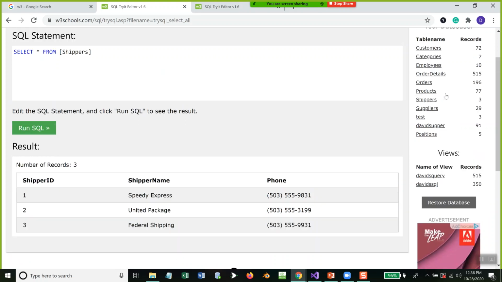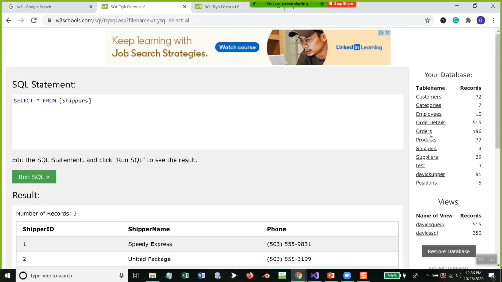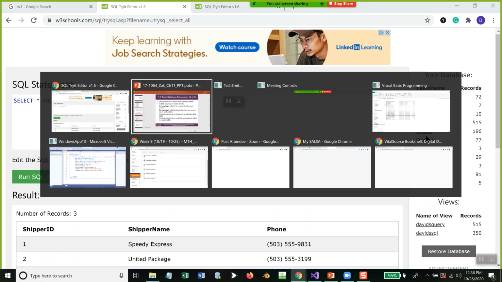That's when you come over here. If you look at the orders, this is related. They're all orders. This is all products. This is shippers. This is suppliers. You know, it's all some kind of common theme to the table.